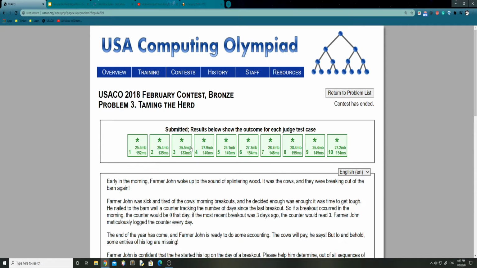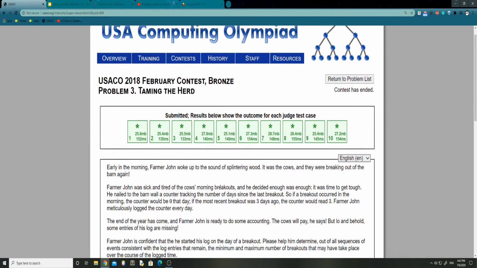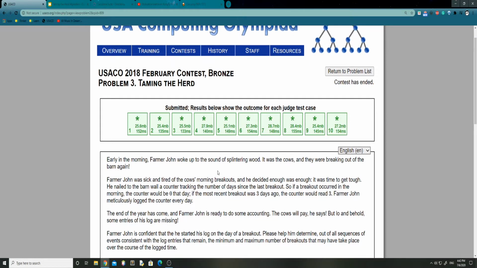Early in the morning, Farmer John woke up to the sound of splintering wood. It was the cows, and they were breaking out of the barn again. Farmer John was sick and tired of the cows' morning breakout, so he decided enough was enough. It was time to get tough. He nailed to the barn a counter tracking the number of days since the last breakout. So if a breakout occurred in the morning, the counter would be 0 that day. If the recent breakout was 3 days ago, the counter would read 3. Farmer John meticulously logged the counter every day.